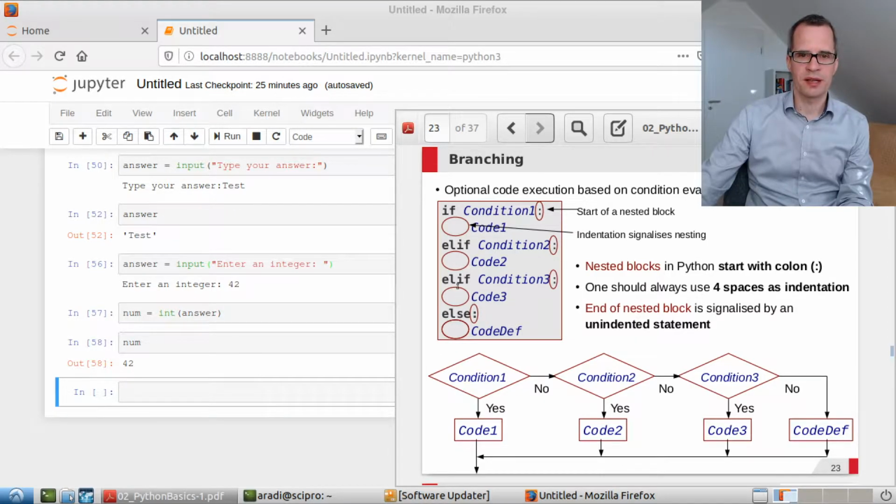It doesn't matter which of those blocks is executed, only one of them is executed, and the program continues after that selected block has been executed. The program continues after the entire block.